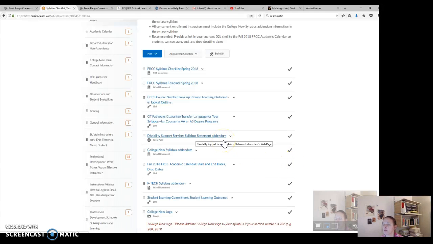This Disability Support Services syllabus statement must be copy and pasted into your syllabus, and there is no section for it in the template that I showed you a second ago, so please just copy and paste it near the end.